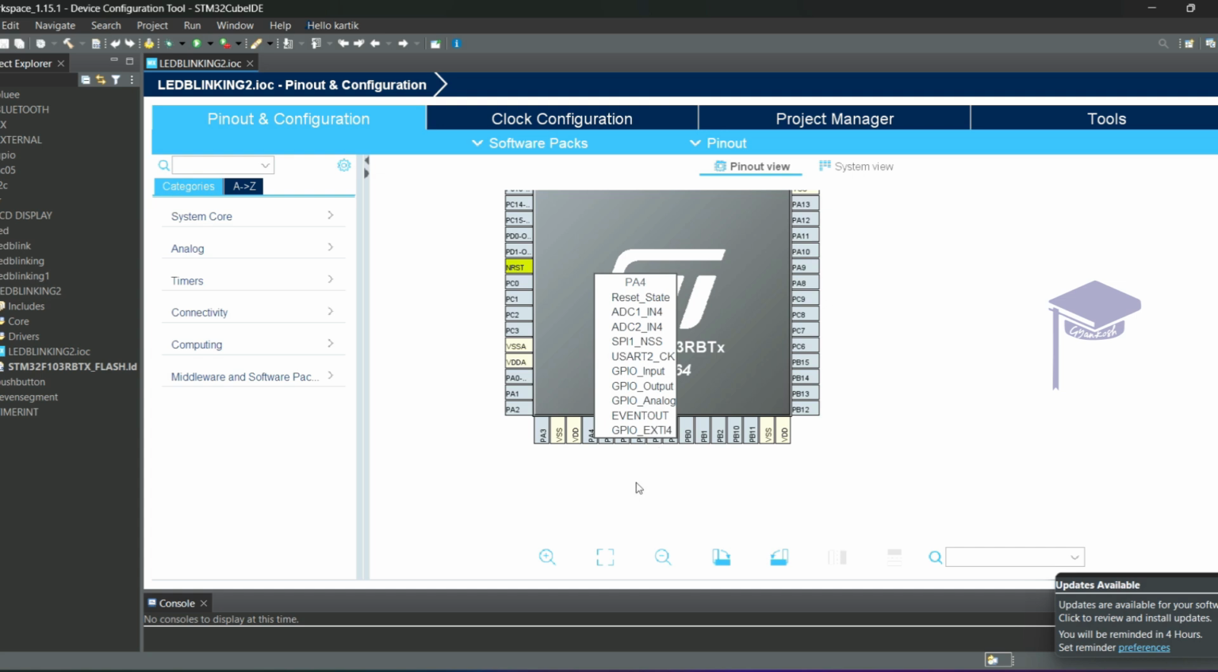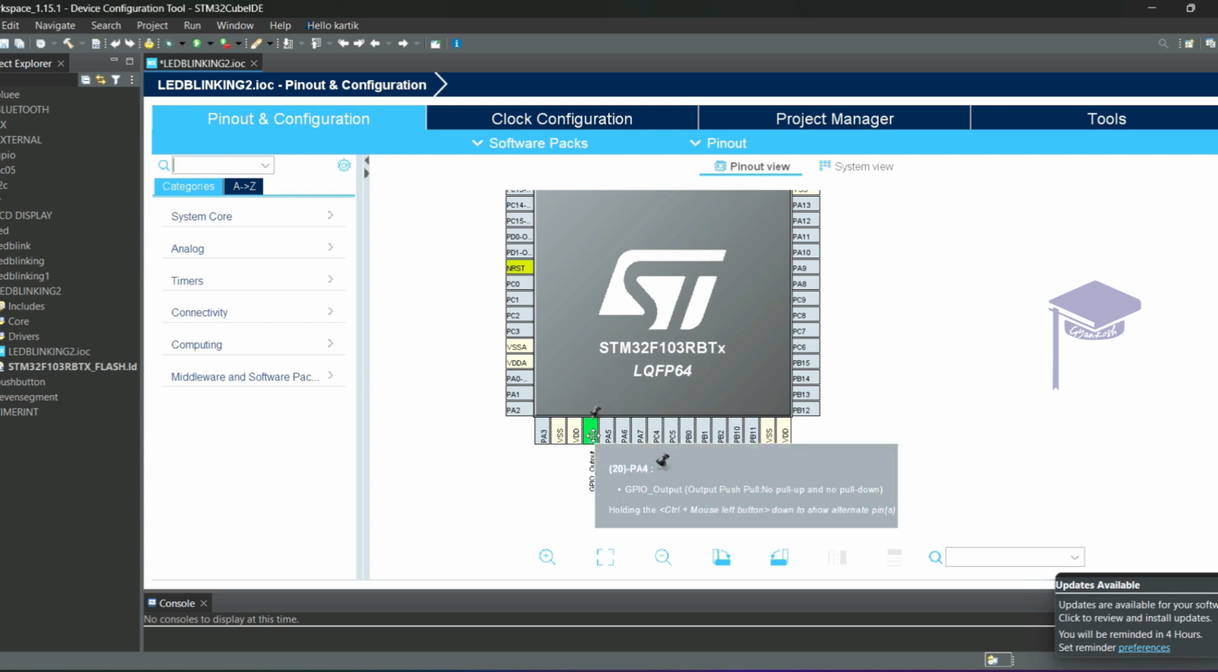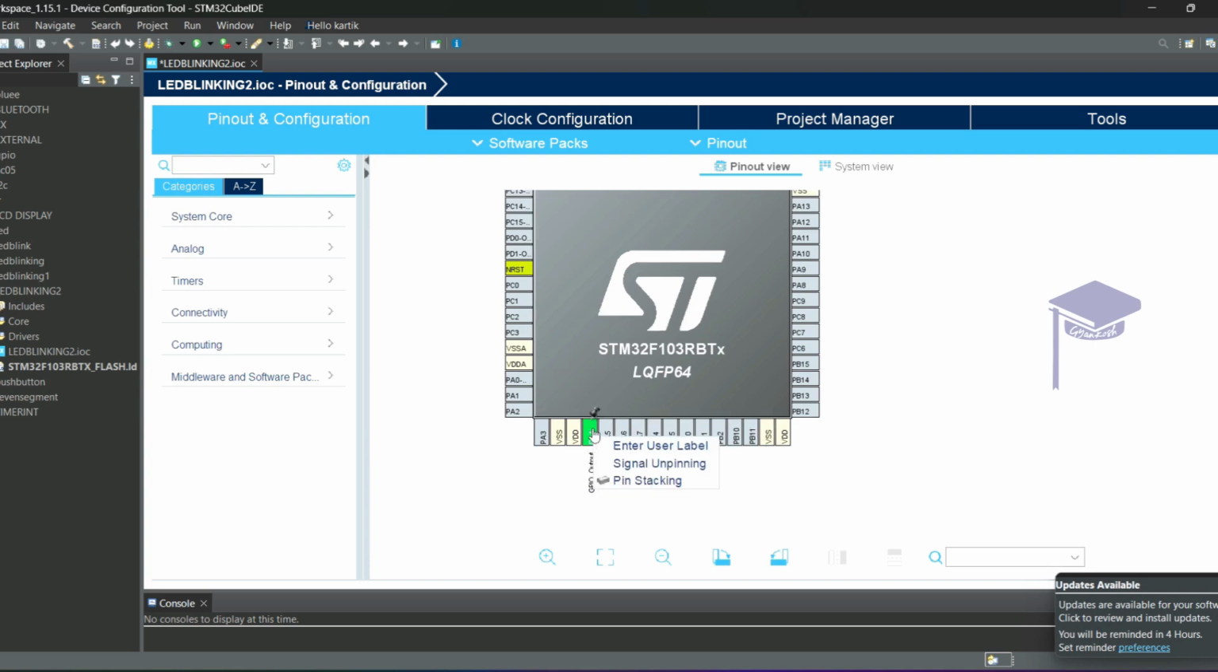Okay, first connect your board to your system. Next, configure this pin as GPIO output because LED is an output device. Here you can see that it is labeled as GPIO output, but you can give your own user label also. Right click on the pin and enter user label. Here you need to give whichever label is suitable. For now I am giving it as LED because I have connected the LED to that PA4 pin.